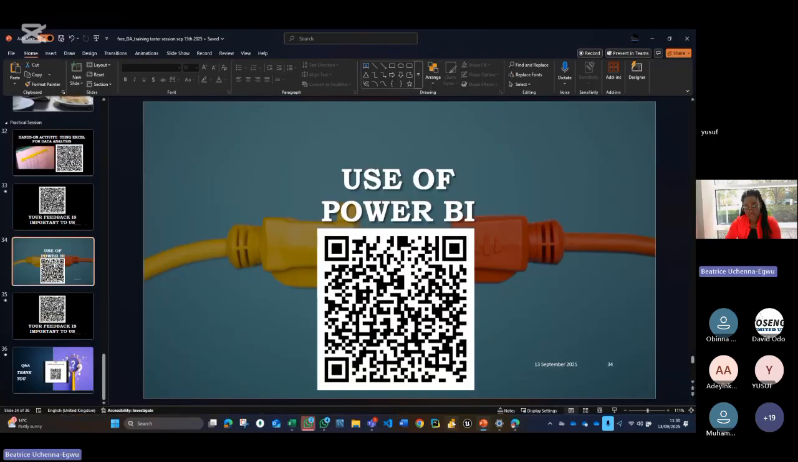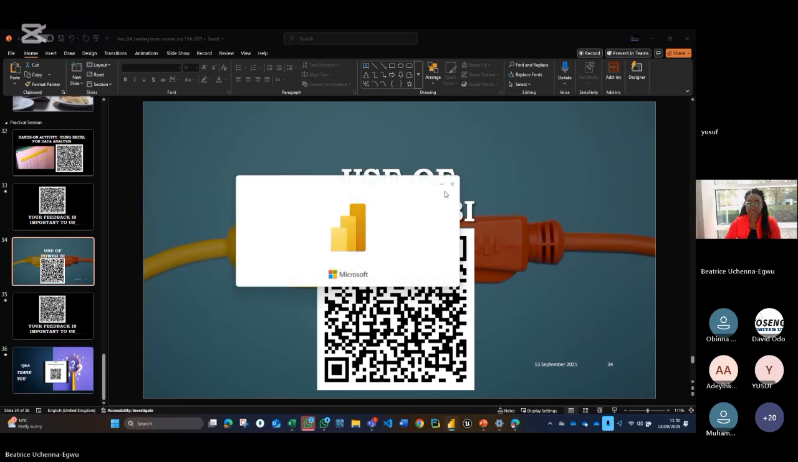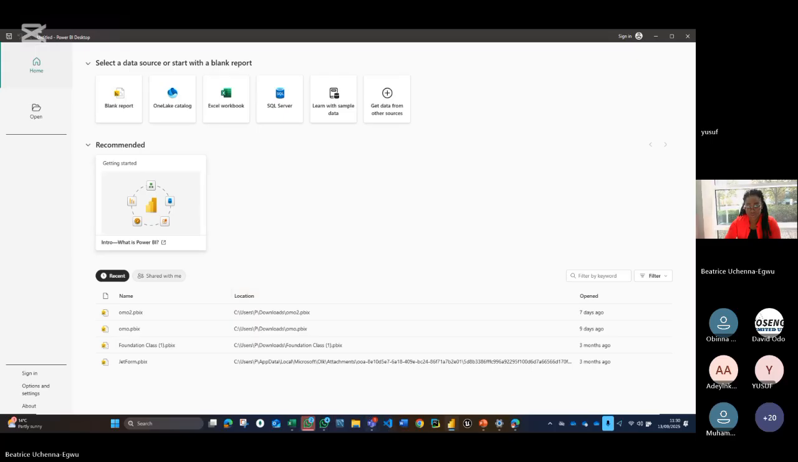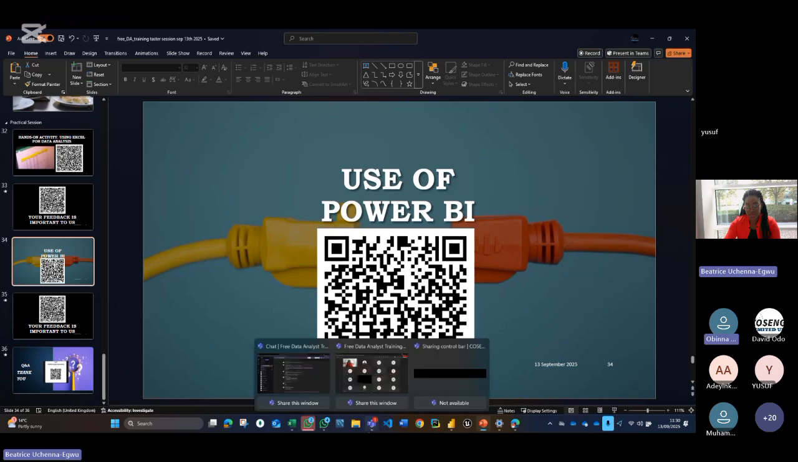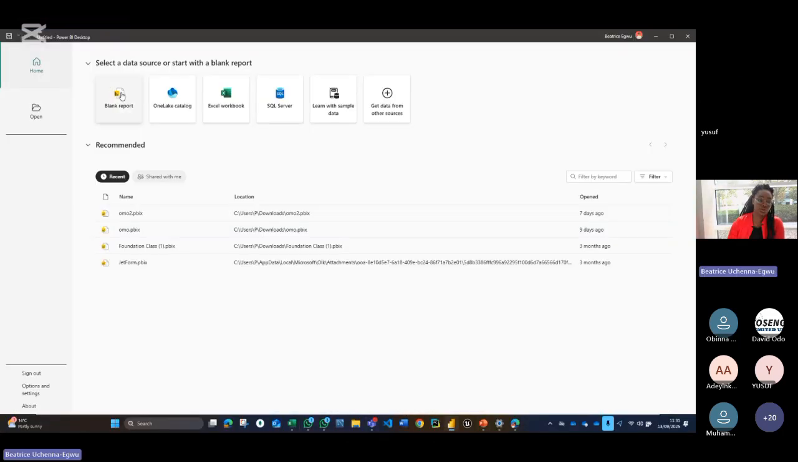Otherwise, we are going straight into Power BI. Any questions so far? No. So I guess everybody here has their Power BI downloaded, but if you don't have it, you can scan the QR code and download it. If you need the link to download it, indicate in the chat, please. It should be in this place. You should have something like this if you have downloaded it or opened it.